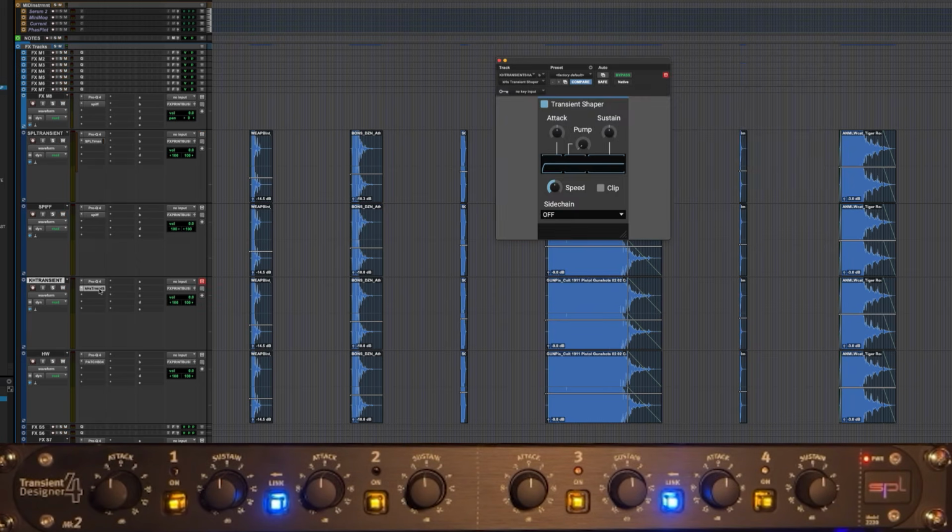And then next up, we have the Kilohearts transient shaper. So this one I'm showing because it's free. As you may have seen from other videos, I'm a big fan of the Kilohearts stuff. And what's nice is you can actually pick this one up for free if you download their plugin pack. This comes with it. So it's a great option if you're looking for something.